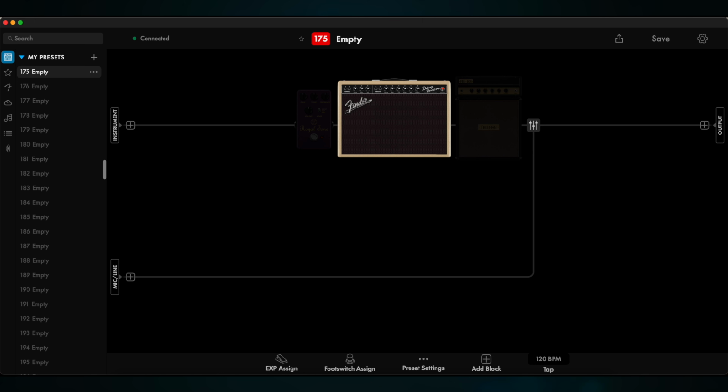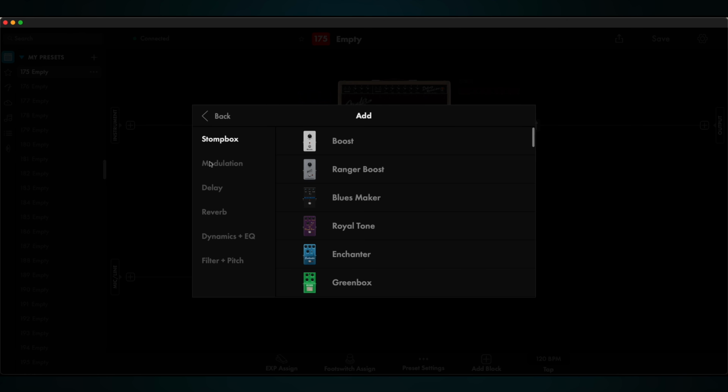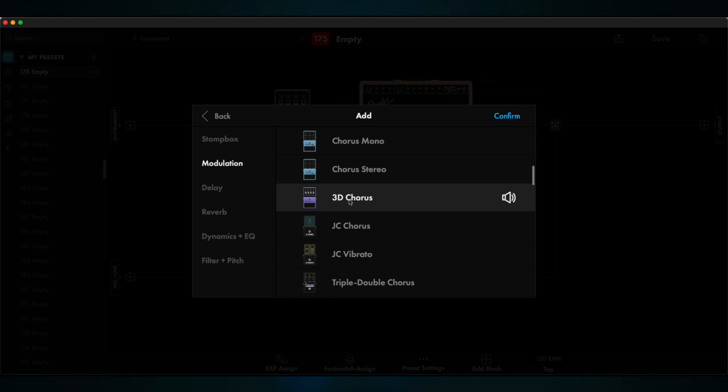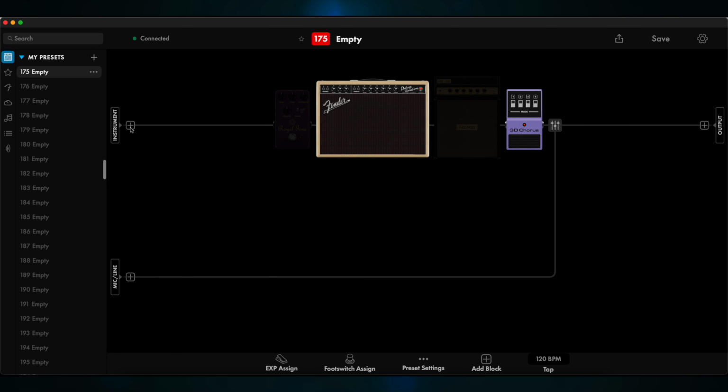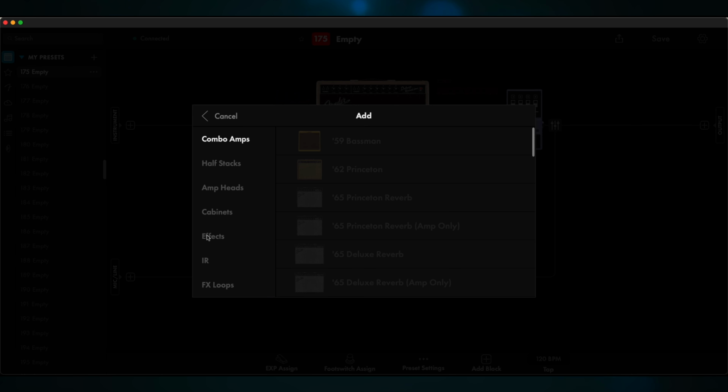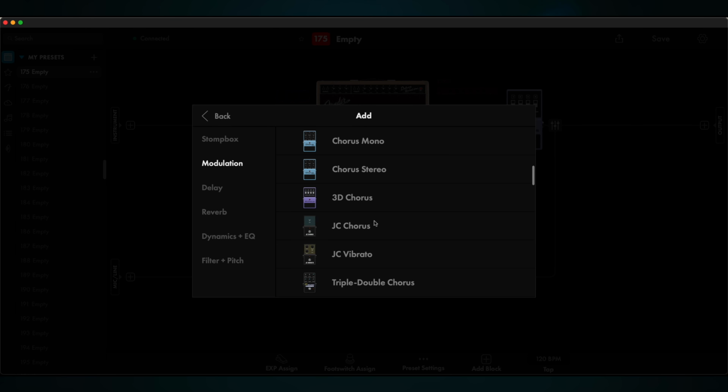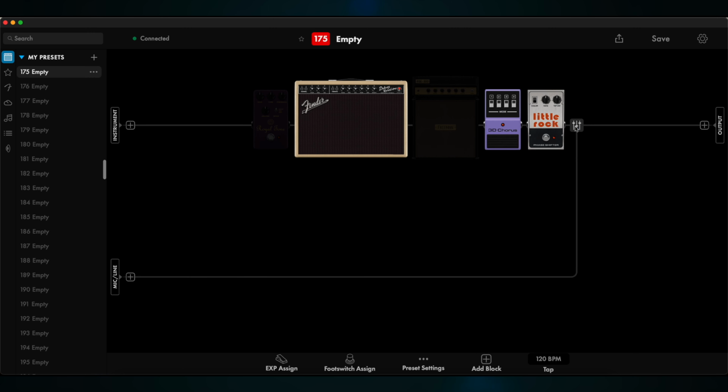Alejandro wanted modulation, so let's add the 3D chorus. Effects, modulation, 3D chorus over here. Now, I always put time-based effects after the amp. Next, I'll add the Little Rock phaser. Plus, effects, modulation, Little Rock phaser. Move that over here. And for the last modulation pedal, let's choose the tremolo.